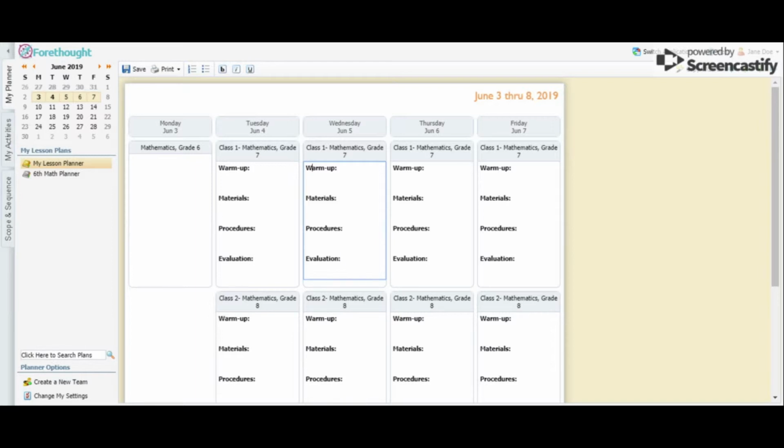If you want to change it, it's going to automatically in everybody's planner do warm-up, materials, procedures, and evaluation. You don't have to keep it that way, and I'm sure you know that. You can make that whatever you want it to be. That's just what it automatically puts in there.